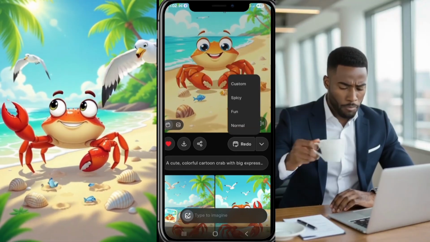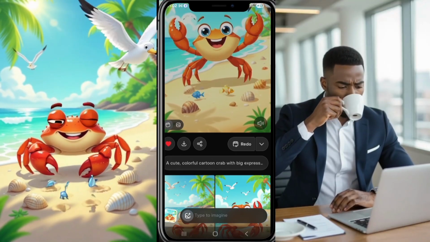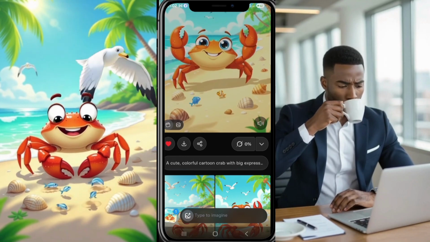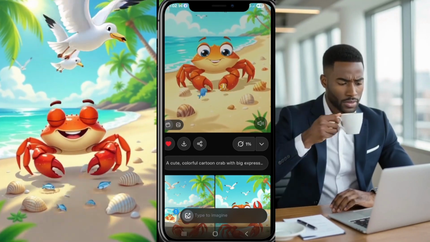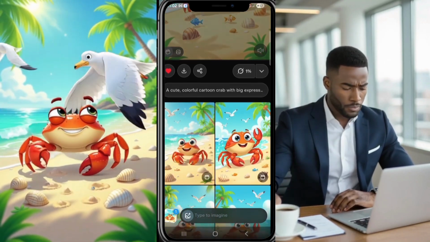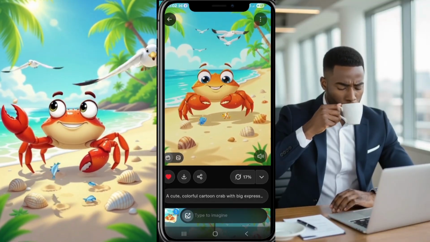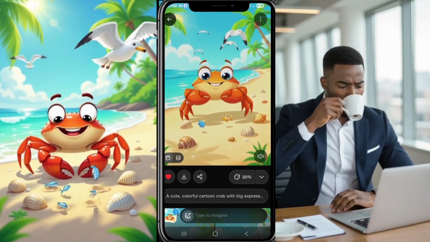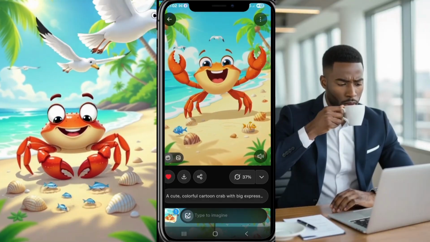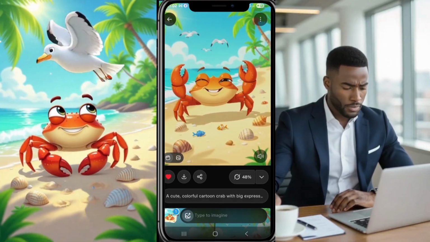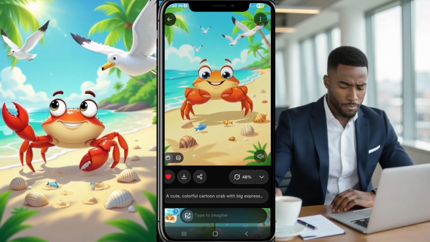Other phones have speak. I think that's for the paid version, but for the free version I have the custom. Then you can type in what you want the crab to say. Let's type something.